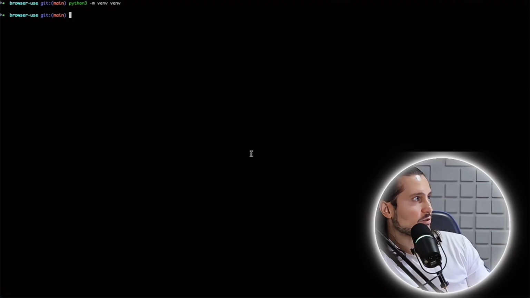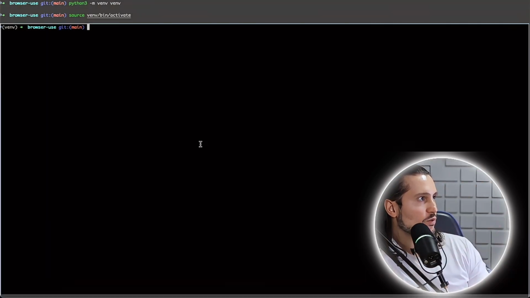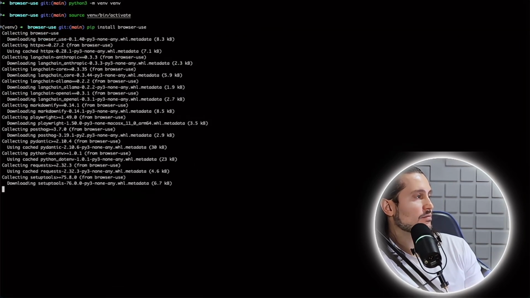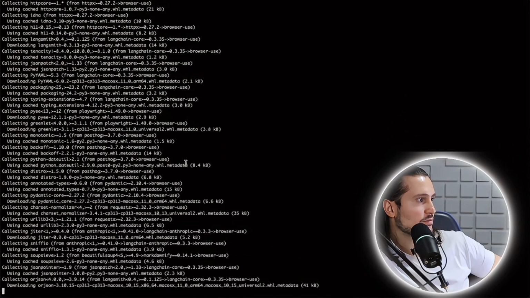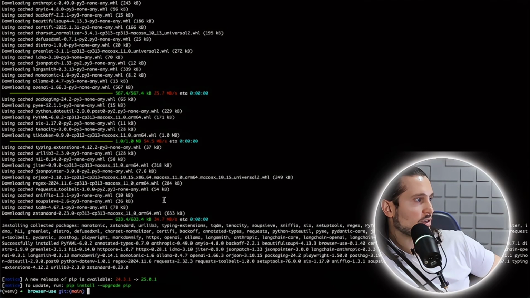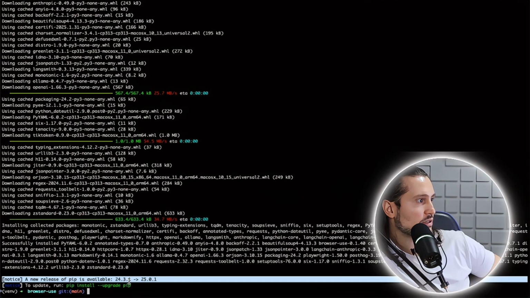Good. Now we're gonna run this command to activate this virtual environment. As we can see here, it's activated. And now we're gonna run that command to install the application. Okay, it's installing, it's downloading packages. Okay, good. It's installed. Ignore this message. It just says that my pip is outdated.